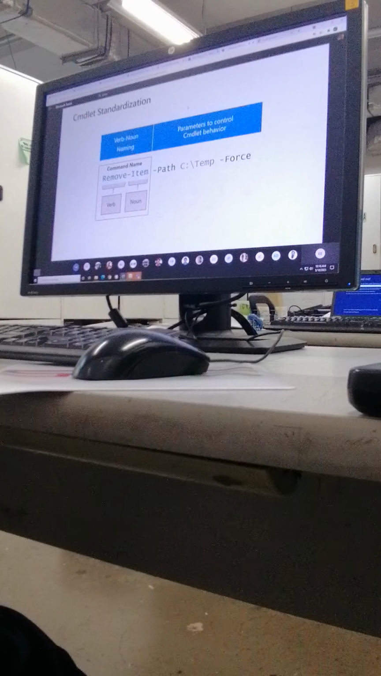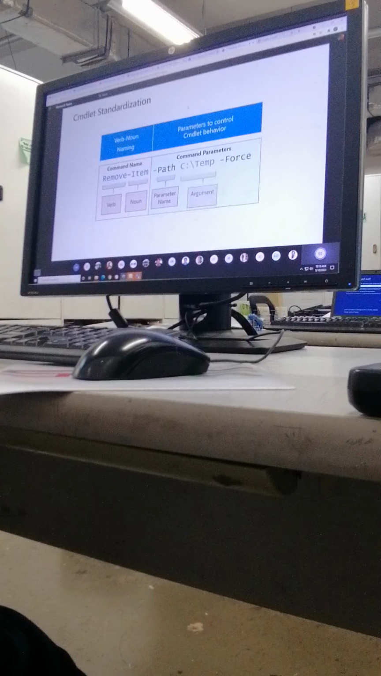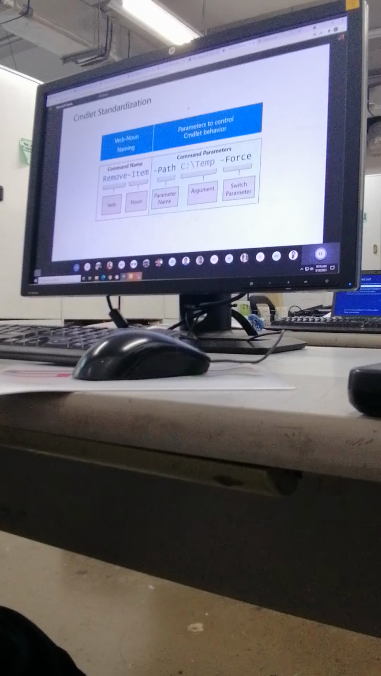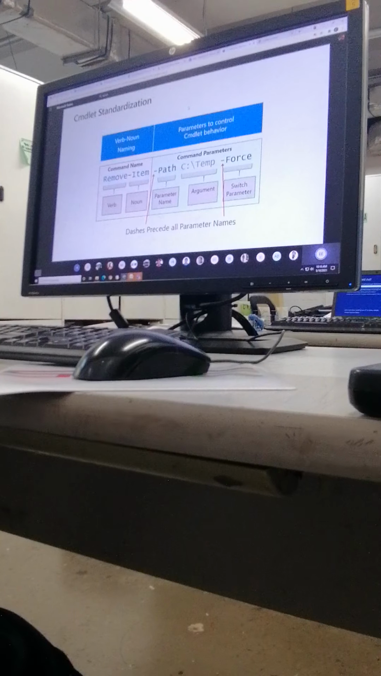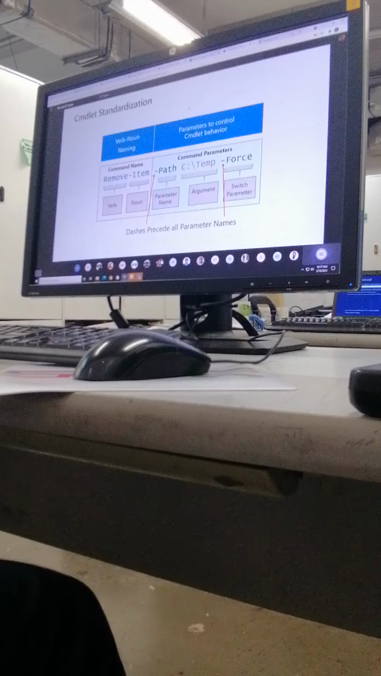Parameters control the commandlet. So you have some parameter name, the argument that you want to supply to the parameter name, and then we have a switch parameter, which is more like a toggle, whether you want to force or you don't want to force, right? So this is a toggle. Dashes precede all parameters, right? So you just need to follow this simple understanding. You have verb-noun followed by dash something, which is a parameter, and if the parameter accepts an argument, you supply the argument as well.